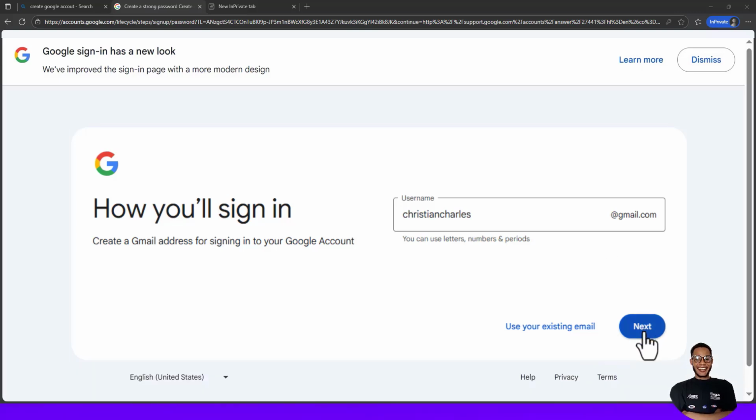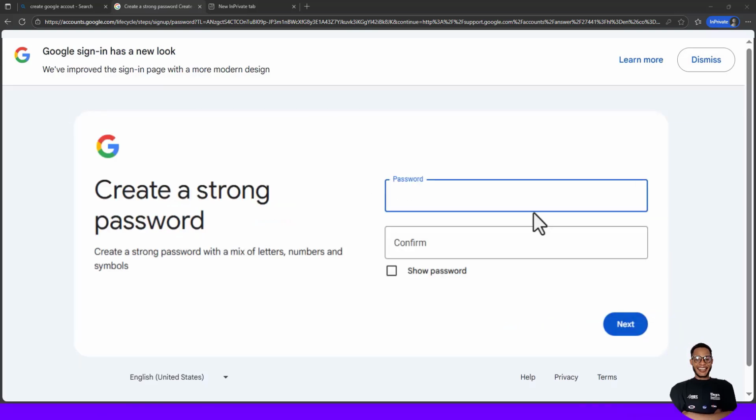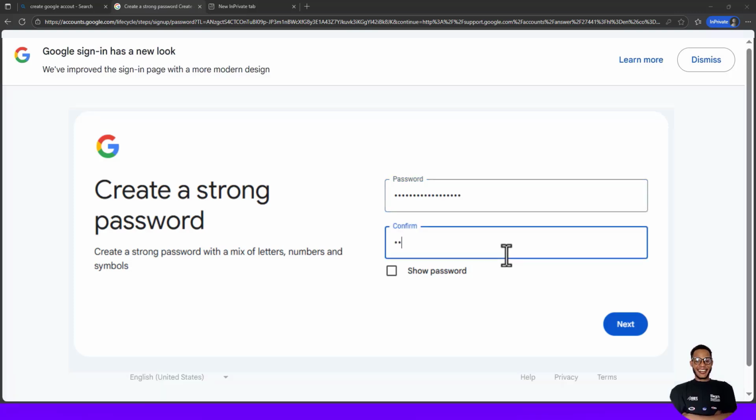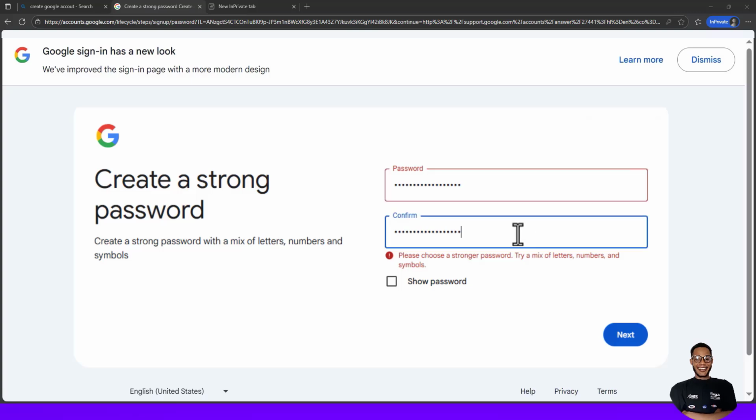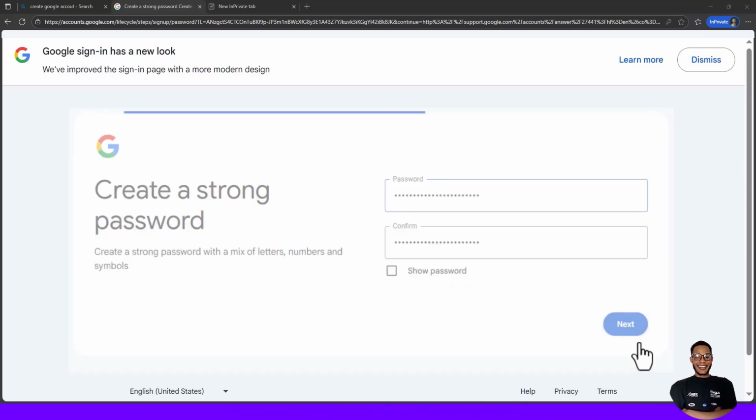Okay, all right, now I have to input my password, guys, so quickly let me input my password. Okay, all right. So I'm going to add some extra keywords to my password to make it much stronger. All right, well, good. So I'm going to click on next.